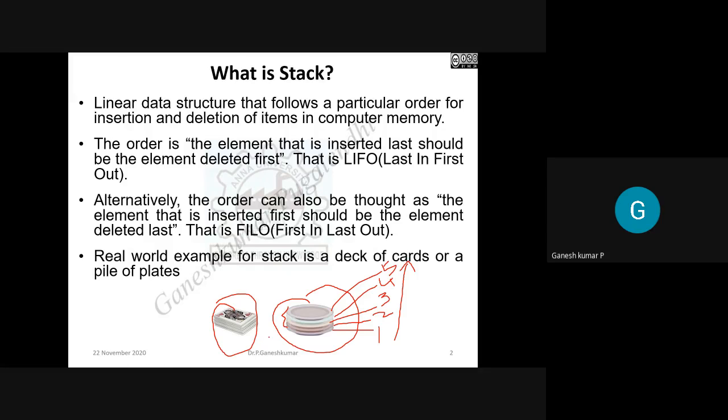Likewise, when you remove any card at the bottom, the entire arrangement can collapse. So you need not collapse the order, but you still have to take the card. So what can you do? You can take the last one first.